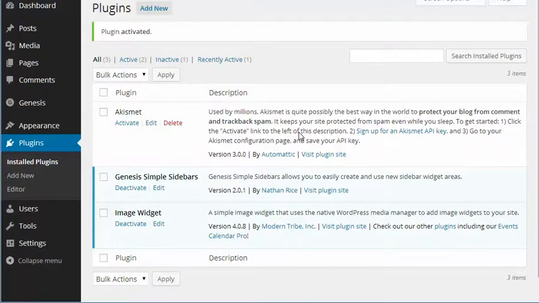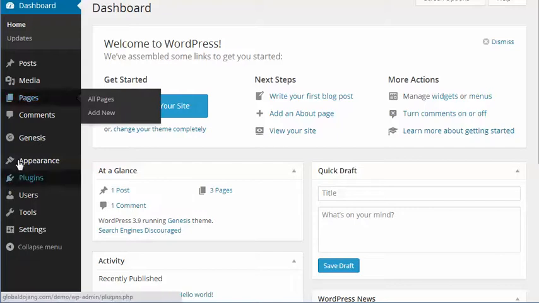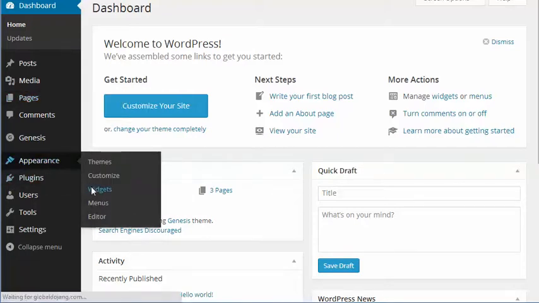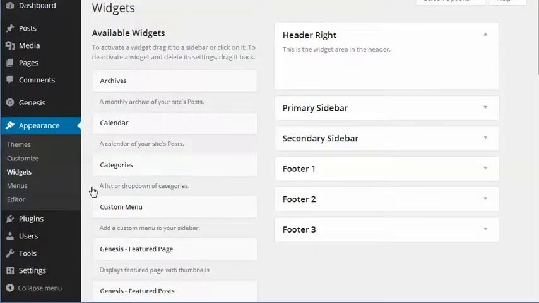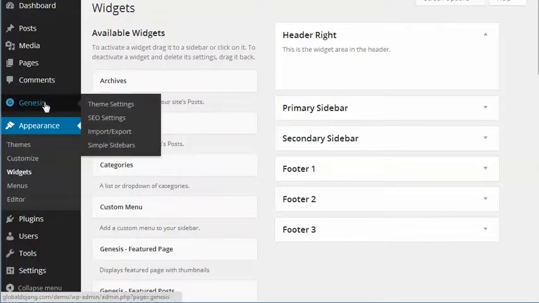Okay, so before we do anything with that, let's go to Appearance and Widgets, and just take a look. This is our sidebar page, right? So we've got 5 sidebars here: primary, secondary, 3 in the footer, actually 6, and we have a header one as well. So now under Genesis on the left hand side, click on Simple Sidebars.